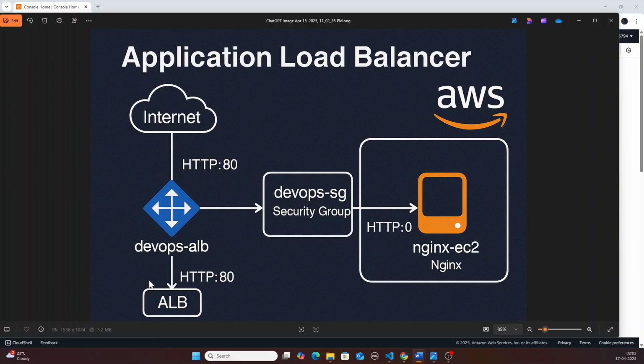In the diagram you will see this ALB, basically an application load balancer. It's public facing, meaning it's accessible over the internet. It listens on port 80, and it provides routing logic, health checks and scalability.